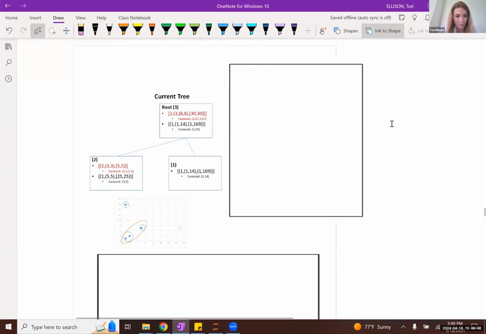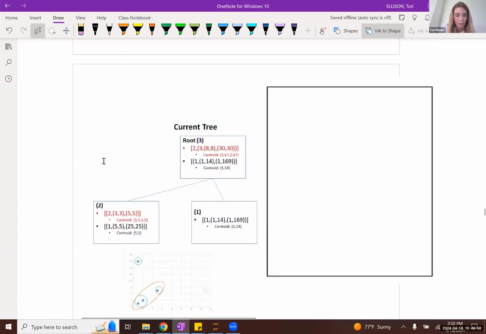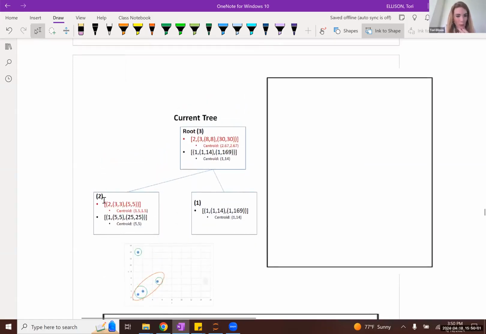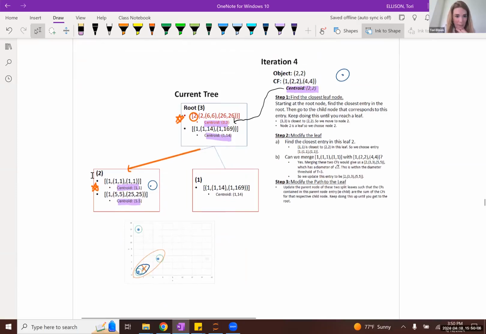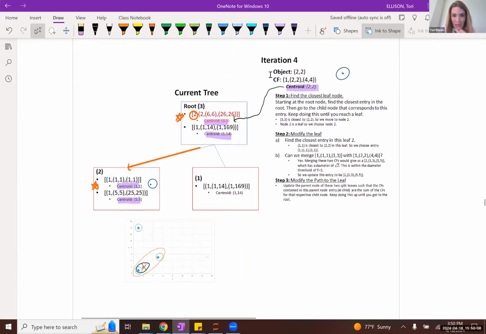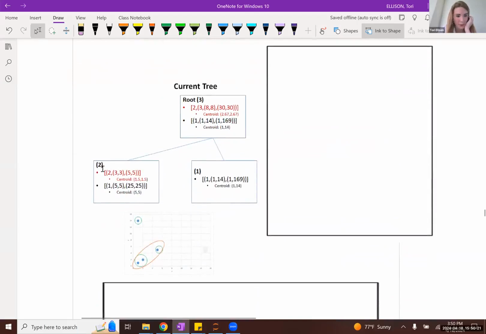So what changed in this CF tree is basically these two observations joined together in the same subcluster. So we needed to represent that in the corresponding CF entry. What we had to do first was take this CF entry and add it with this CF entry to represent the cluster that would form when we merged these two points together. So we would get this updated CF entry that corresponds to this cluster here.